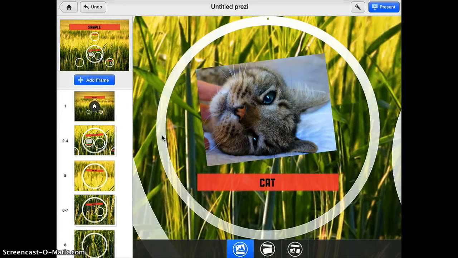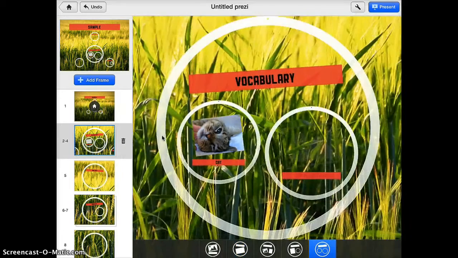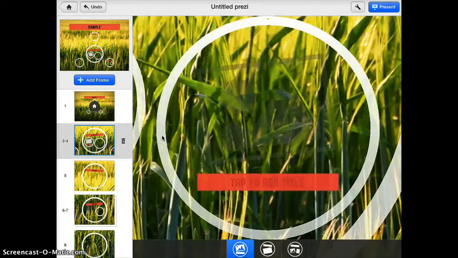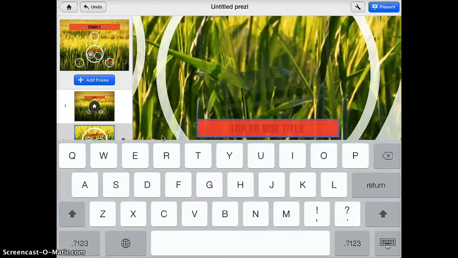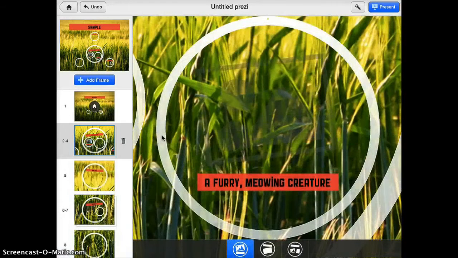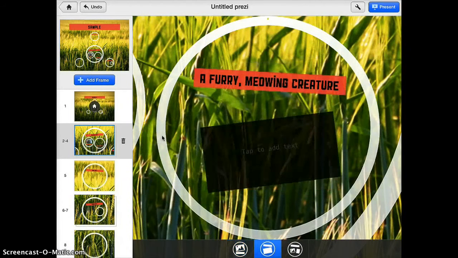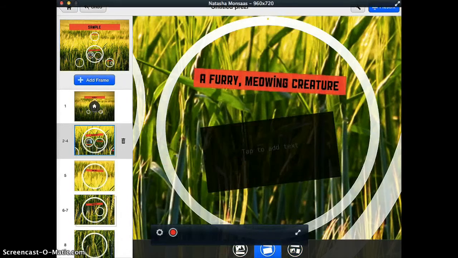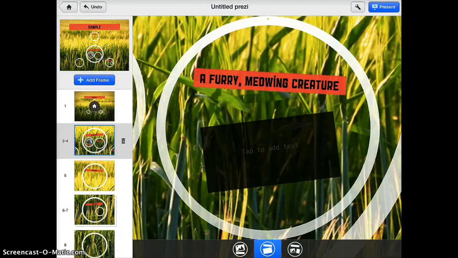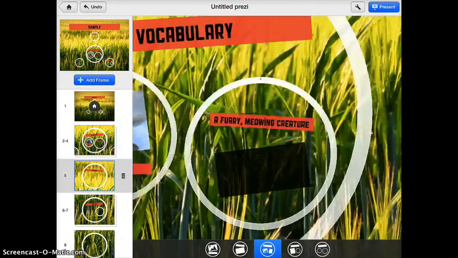If we jump over here to the next frame in this presentation, this is where we then put the definition. So maybe we're going to put a furry meowing creature. And of course, again, I'm given the opportunity to put in an image. I can also change the way the layout looks simply by clicking the tabs at the bottom of the screen. So that's one way to use Prezi, for vocabulary review.